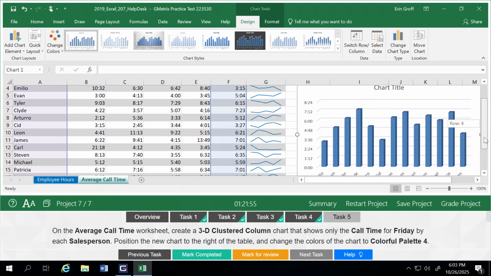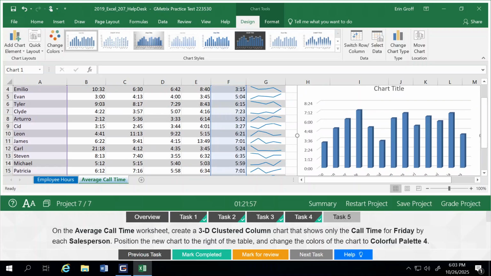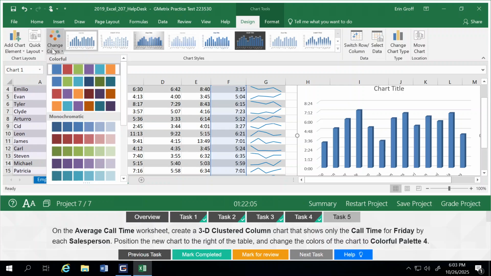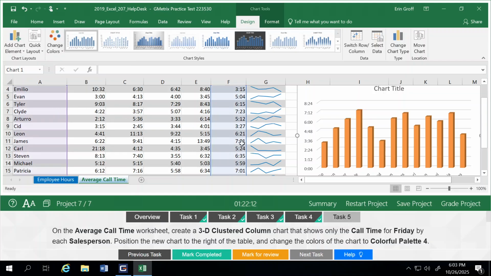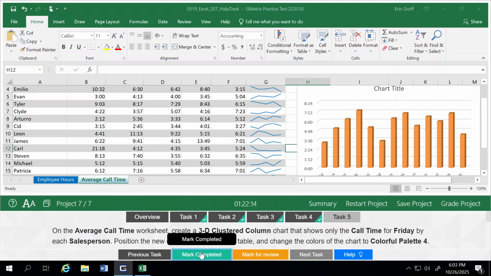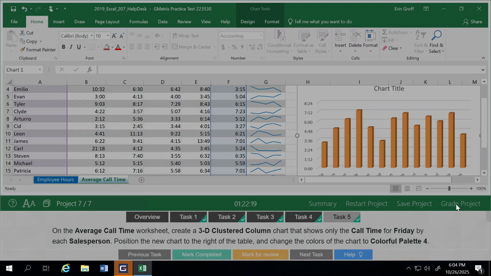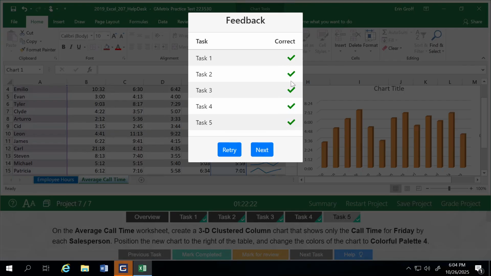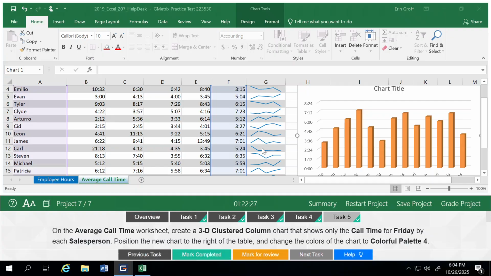but I still want to update the colors for that. So with my Design contextual tab still selected, I'm going to select Change Colors, and in the Colorful section, I want palette number 4. Click to apply, mark as completed, and I can grade project number 7. I have my 5 green check marks, and that is the last of our projects for this practice exam, so you can go ahead and grade your entire project.